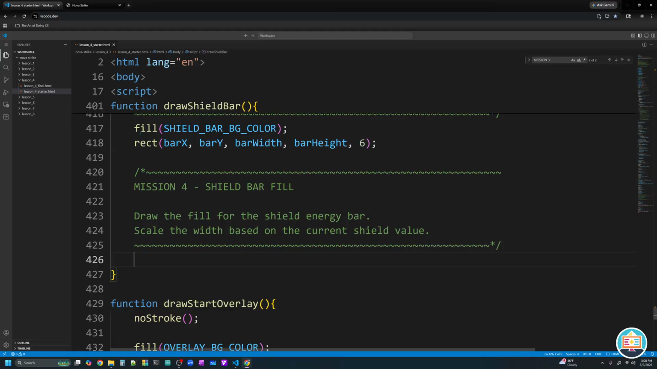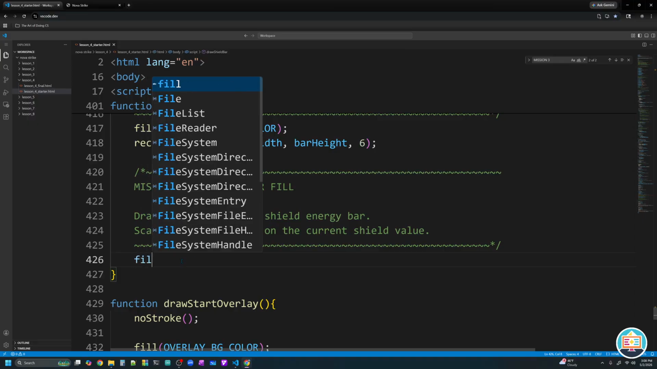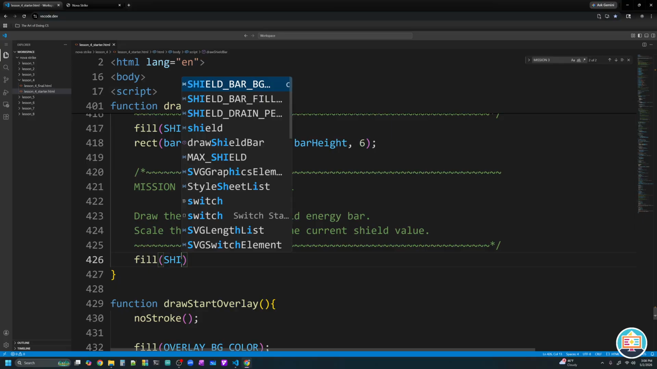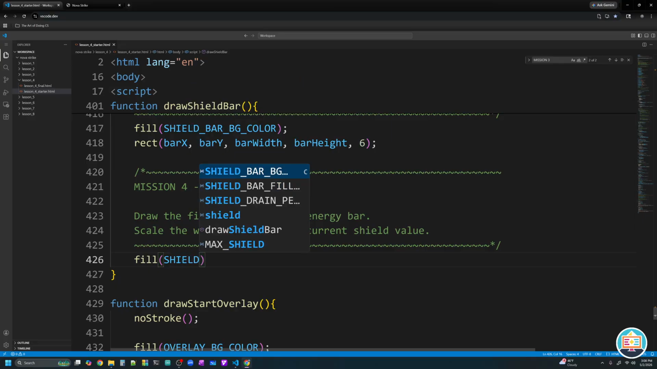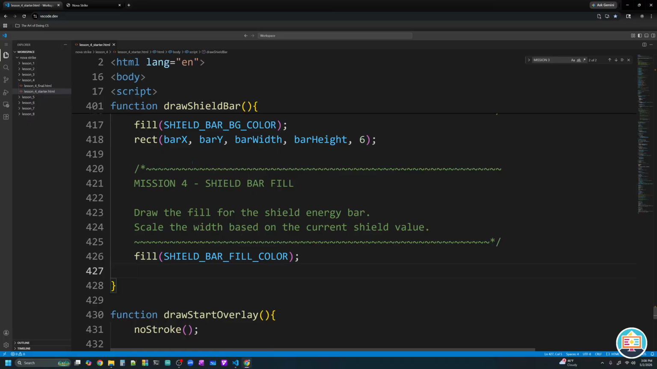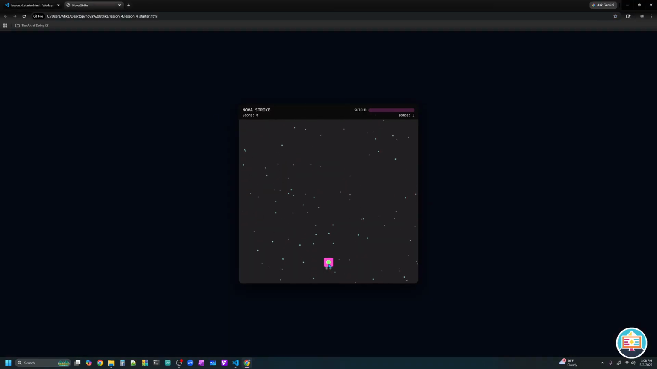Well, the first thing that we need to do is say, hey, it's not going to be this same color. We need to put a new paint in our paint bucket. So we'll call the fill function, and let's put in the shield bar fill color. This time it's going to be the second item in our list when we type the word shield, tab for autocomplete. This is going to be a really nice green. It's the same green of the core of my player right here, or the bullets that I create. So it's going to tie our theme together nicely.